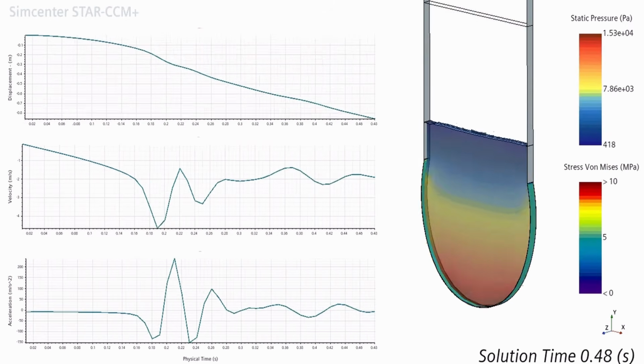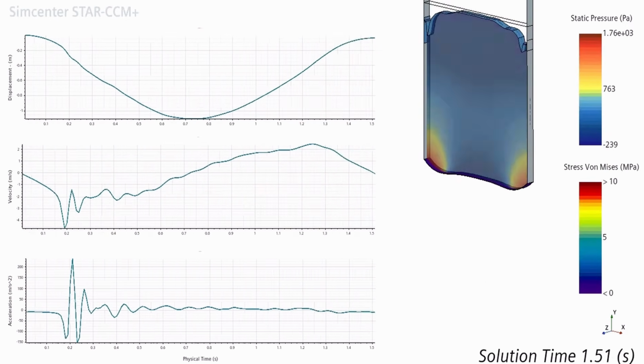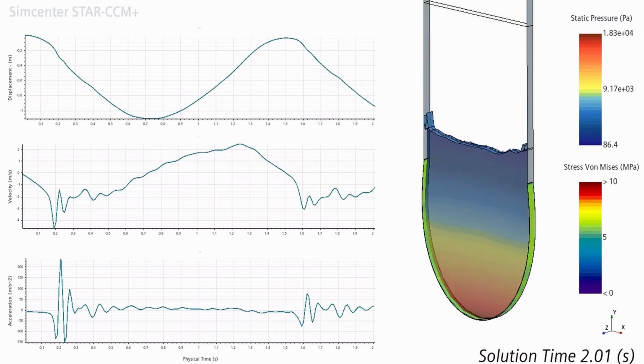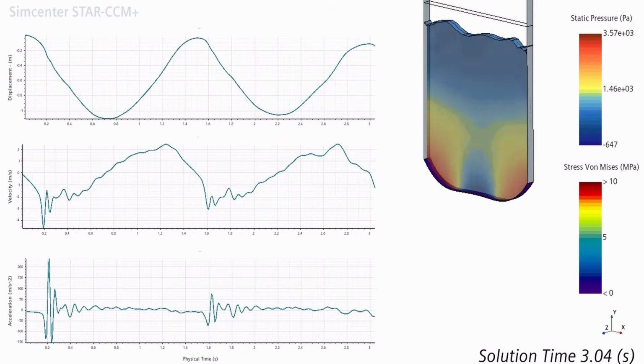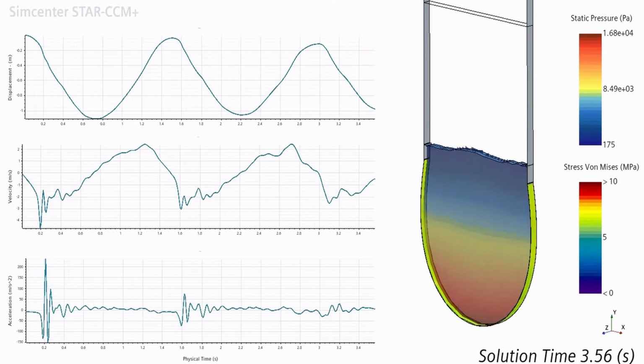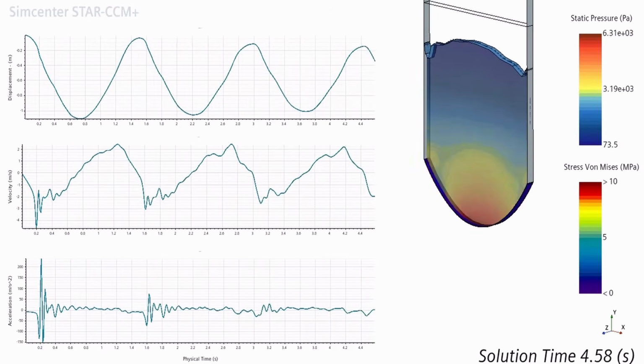So what you see here is a column of water sitting on top of a very flexible membrane, and gravity is accelerating the water. This type of application is extremely difficult to simulate because of the large mass of water that needs to be accelerated by the thin, flexible membrane. However, our new dynamic FSI stabilization makes it work.